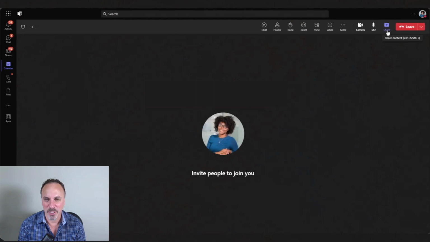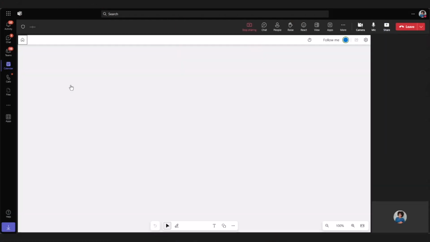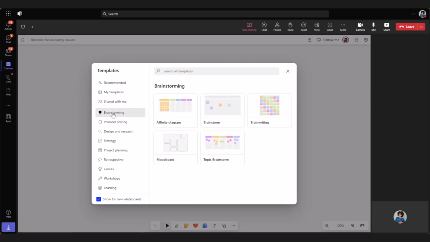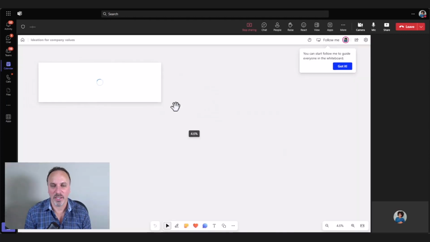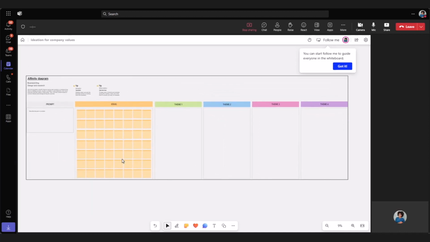When you're having a Teams meeting, click the Share button and choose Microsoft Whiteboard. You can choose from multiple pre-made options and templates to get started right away. Once you find the one you like, click Use this template. Click anywhere and it'll automatically add the template you chose that you can edit and start using right away.